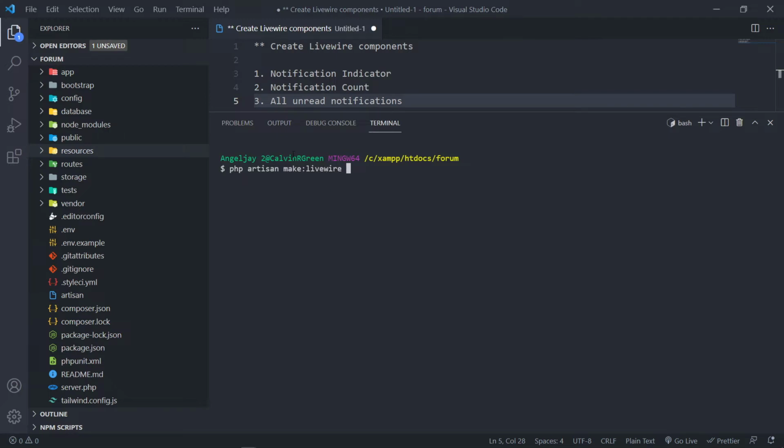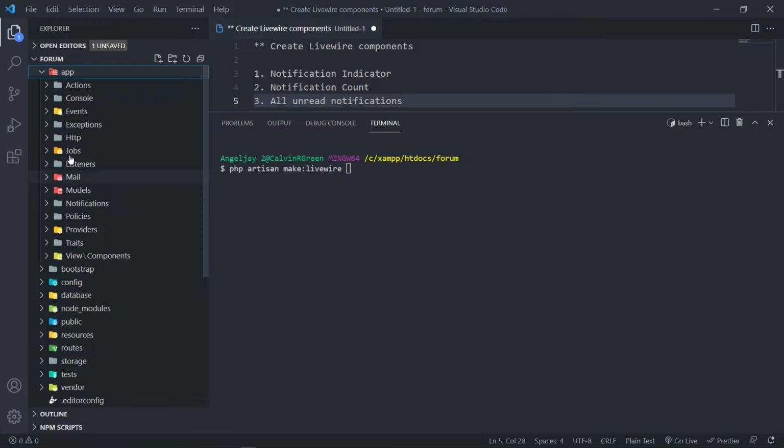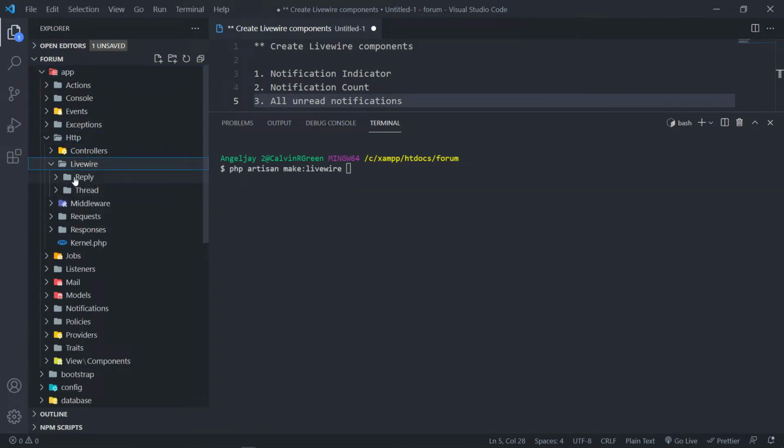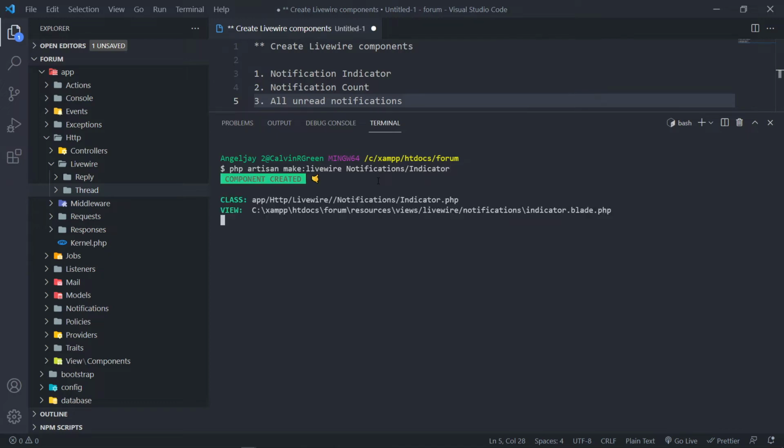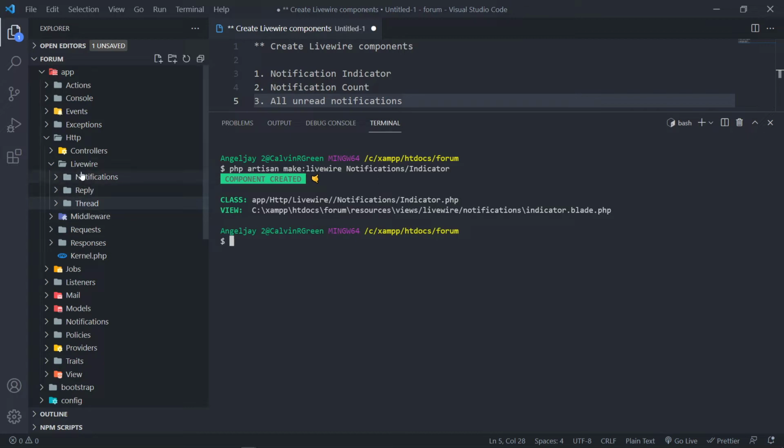I'm going to have a folder. If we go to our Livewire components, you'll see I've got folders for everything. I've got my reply folder and my thread folder. So what I will do now is create a notification folder. I'm going to make it plural, and then inside that I'm going to put the indicator. That's the first one. Press enter. As you can see, we've got our Livewire notifications, then we've got our indicator.